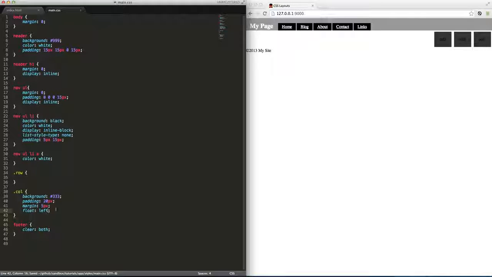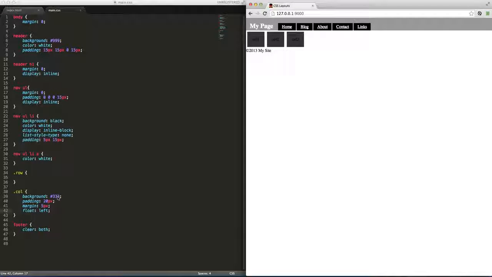If you can understand floats, you've basically understood 80% of CSS layouts. Maybe not 80%, maybe halfway through. Floats are a little bit interesting to wrap your head around at first, but as you can see, it's not that complicated. So what I'm going to do now is go with a percentage size. Let's see, we have 3, so that would be 33% for the entire thing.